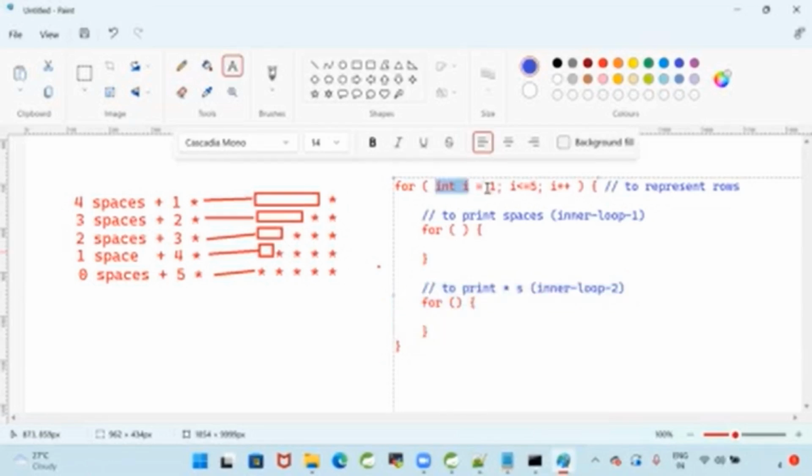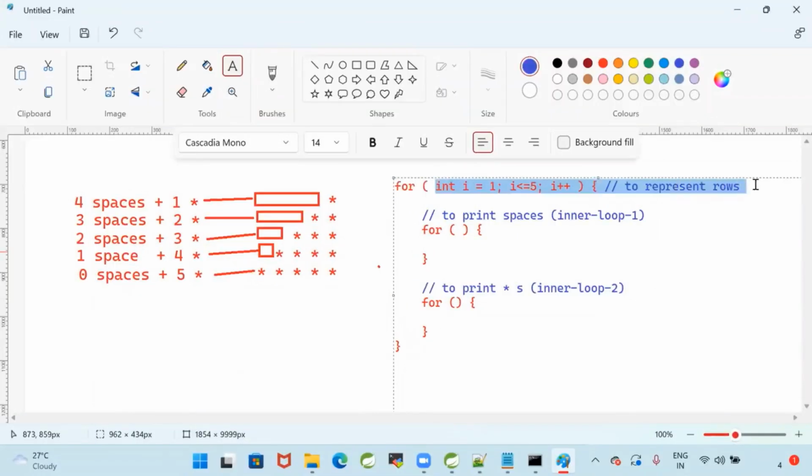If I value is equal to 3, that is a third row. In the third row, 3 stars should be printed. So the second inner loop should execute 3 times. If I value is equal to 4, that means it is a fourth row. In the fourth row, we need to print 4 stars. Second inner loop should execute 4 times. If I value is equal to 5, I need to print 5 stars. That means the second inner loop should execute 5 times.